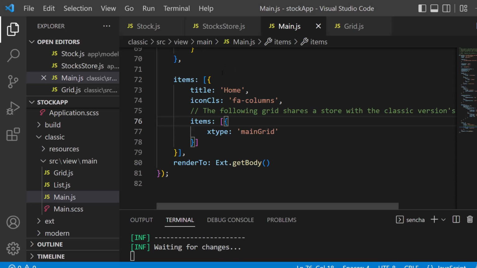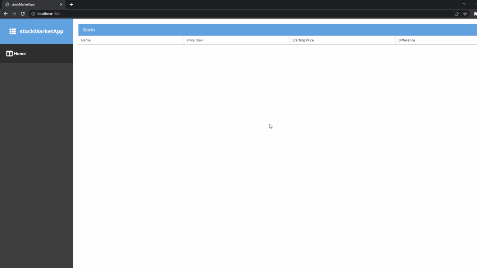So switch to the web application. Now make sure to update the page. So simply hit Ctrl F5 or just F5, and then you can see home and stocks, right? So this is name, price now, starting price, difference, and all of that. Great, so now let's add the layout for the form so that we can add new stocks to our application.